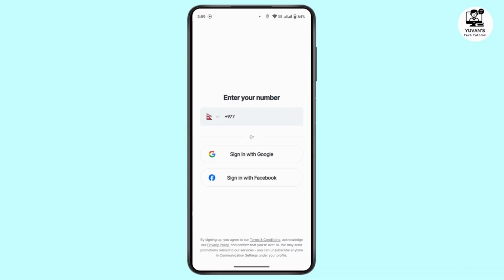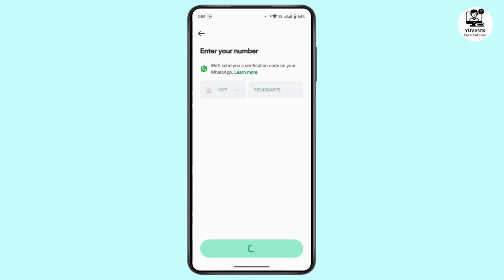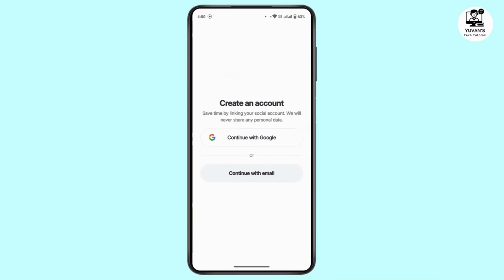After that, it will ask you to sign up or sign in to your account. If you're a new user, you have to enter your mobile number to sign up. But if you already have an account, simply log in. For now, I will just enter my mobile number. Tap on continue. After that, a verification code will be sent to your WhatsApp. You have to check for that code and verify that number.